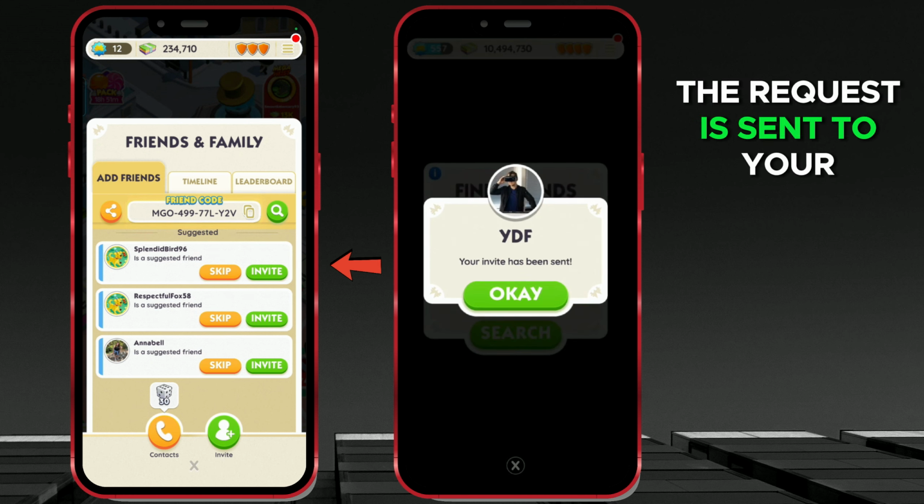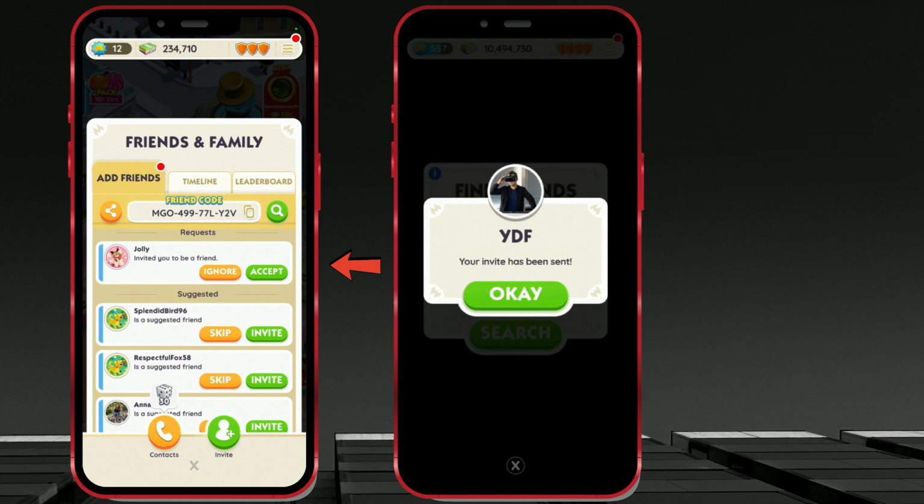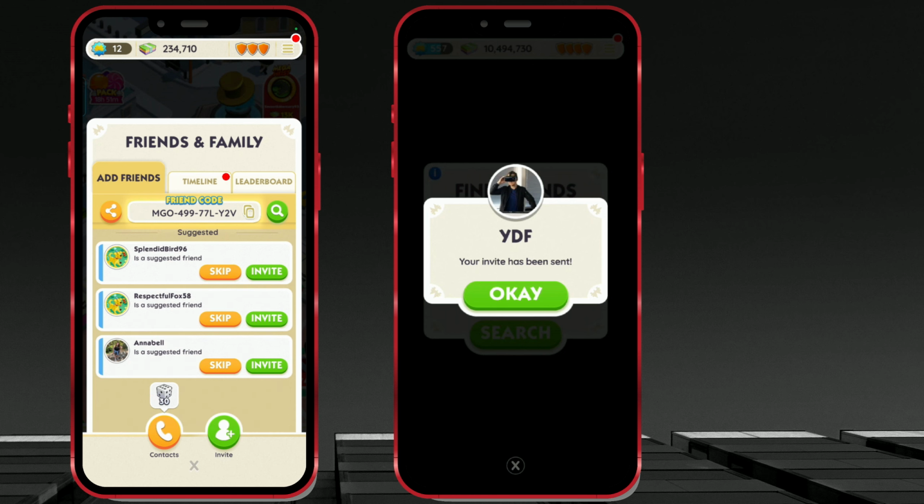The request is sent to your profile in real time, as you can see on the left phone. Click Accept. And that's it, you're now connected on the Monopoly Go game.